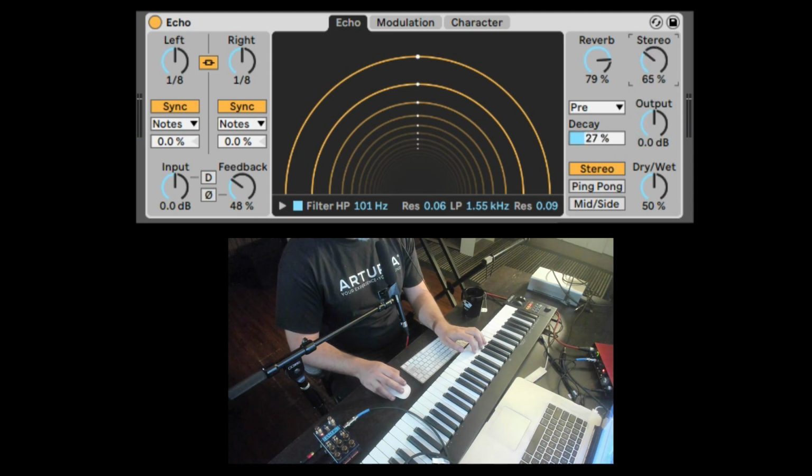Here we have stereo. If we bring it down to 0, it's going to collapse everything to mono. Or if we go above 100, it's going to expand the stereo signal. The main output of the reverb, of the echo, and of course the dry-wet.